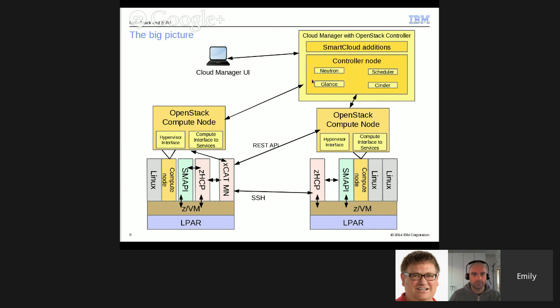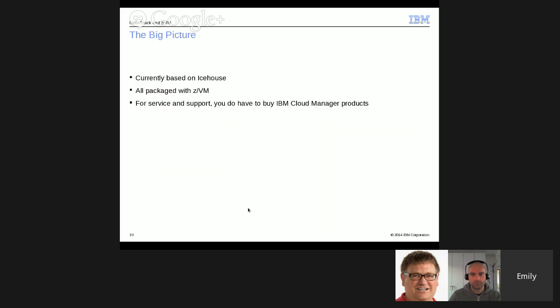And then that would send requests back down the chain to the compute nodes that talk to xCAT, that then talk to the systems management APIs, and then get things done on the actual system. Currently, we're based on Icehouse, so this support is actually going to come out tomorrow. It was announced just last week. Everything is packaged with z/VM, and like I said, if you want the IBM service and support, you do have to buy the IBM Cloud Manager products.